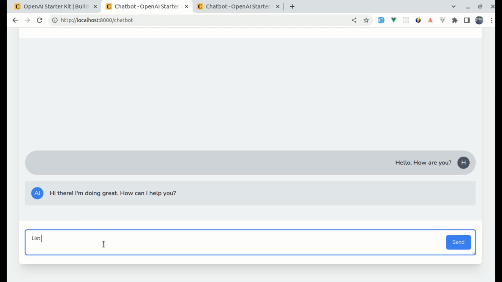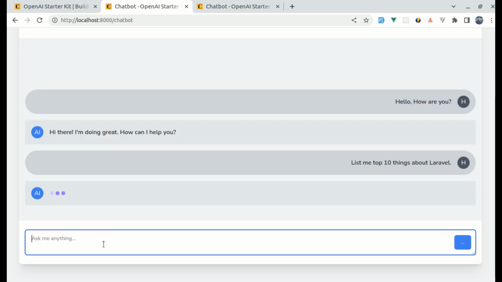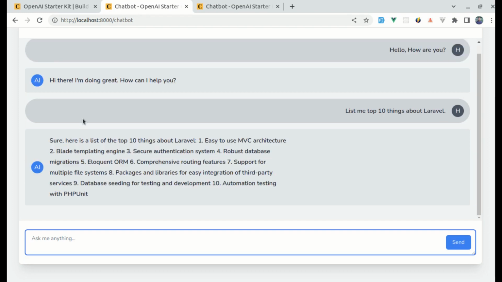Let me say, list me top 10 things about Laravel. And it is loading. Let's wait for some time. Yeah, it provides the response with these 10 things, right?